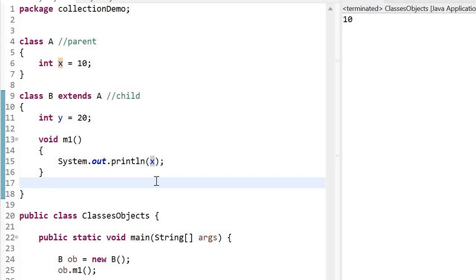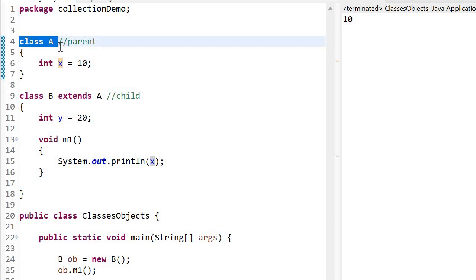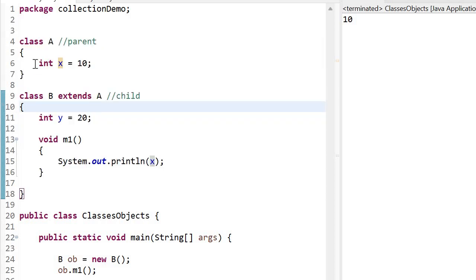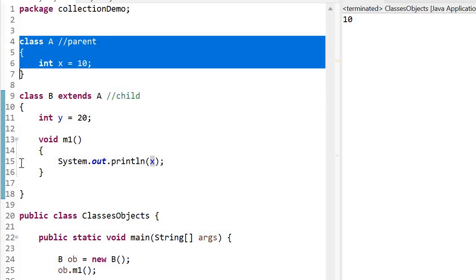Now the second point is that there are types of inheritance. Number one, where only one class inherits the properties of another class, where only a single class is inheriting the properties of another class. This is called single inheritance, in which only two classes are involved. The second type of inheritance is called multi-level inheritance. What does that mean? We'll show you with the help of an example.